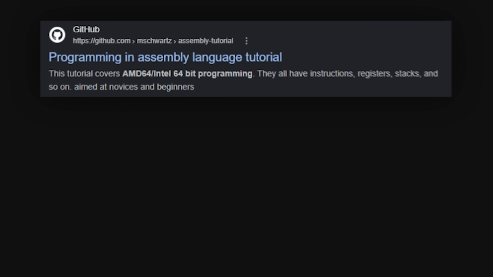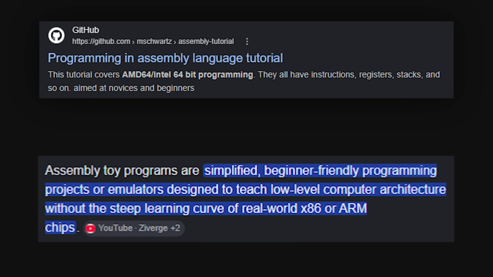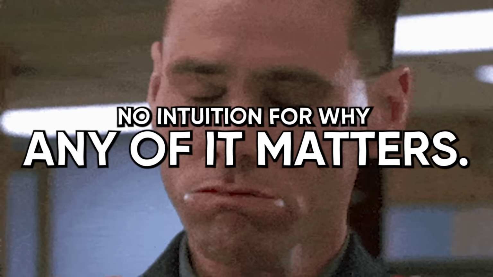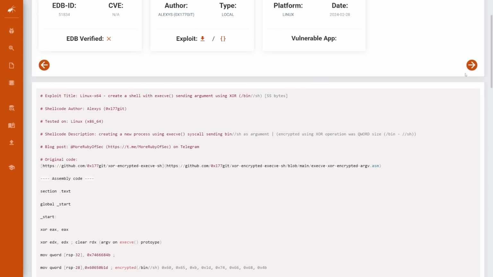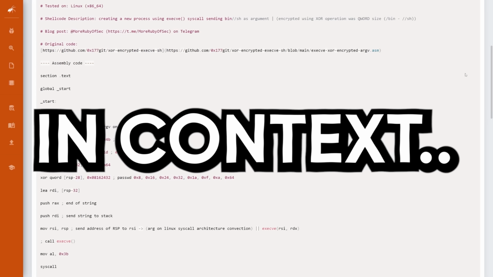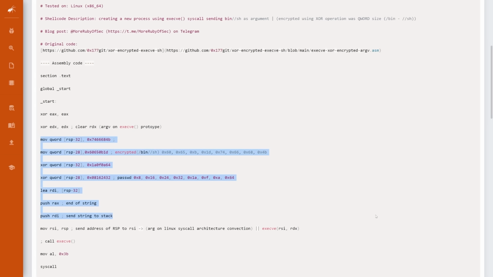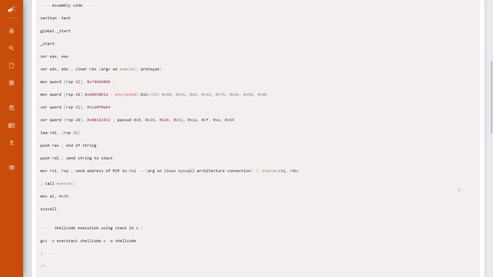Now here's where most people go wrong immediately. They try to learn assembly in the abstract. Generic tutorials, toy programs, print hello world in assembly, that kind of thing. It's dry, and it gives you no intuition for why any of it matters. The right way is to learn it in context, which means learn it by reading real programs while you're learning to write simple ones, both at the same time. Here's how I'd actually do it.